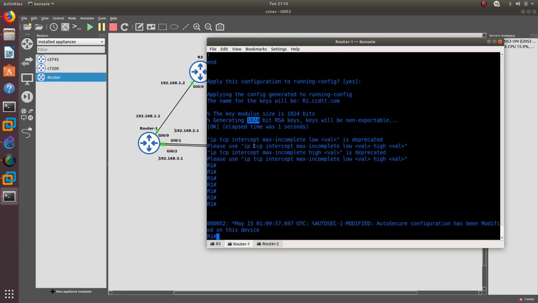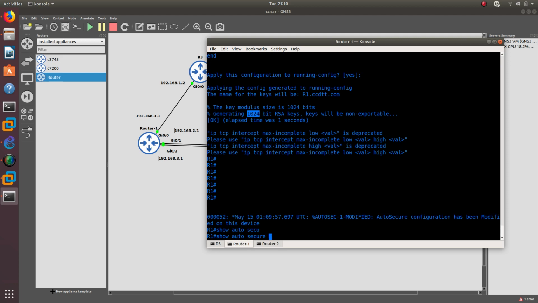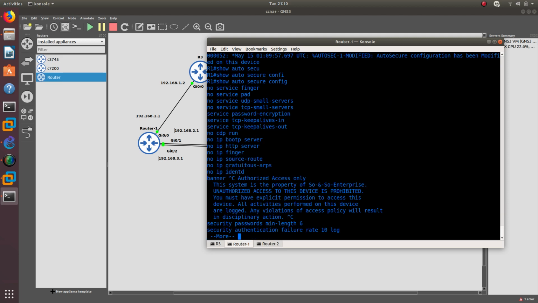Now there's something that I want to see. Let's do a show auto secure config. And now, as you can see, it did not give me that error message it gave me before saying it was not configured, because we have configured it already. And as you can see, when I did the show auto secure config, this is everything that the router has configured.